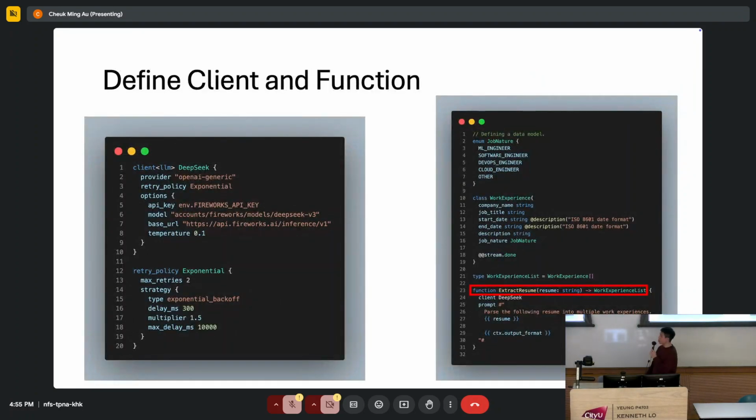What you have to do is define the client and the function. Here on the left-hand side, you define the LLM client, DeepSeek, and also some retry policy. And on the right-hand side, you define your functions and the types. Like here, there's the work experience type, and there's the extract resume function.